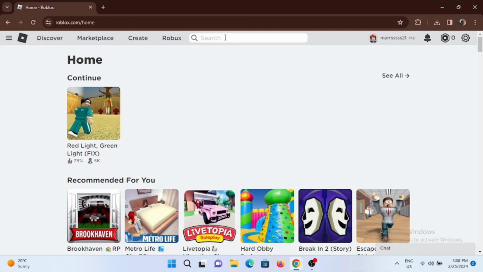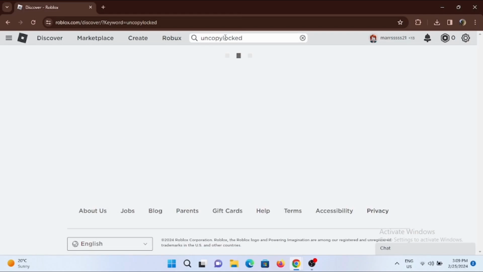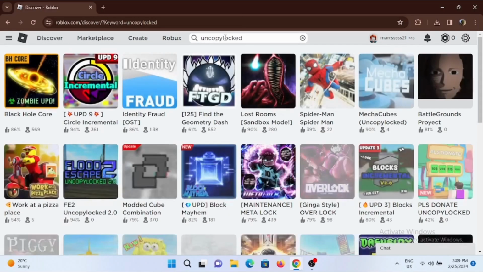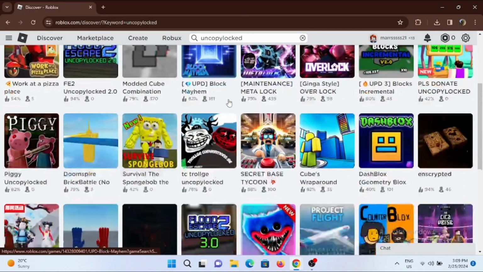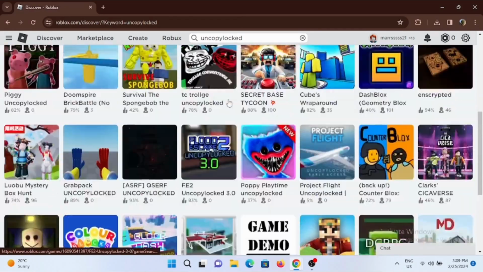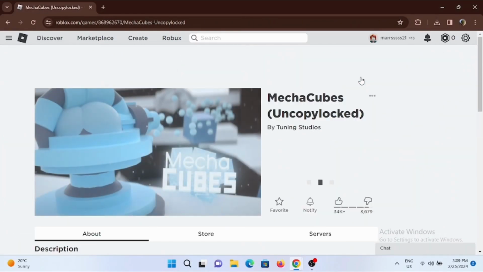Now to copy a game on Roblox, in the search bar, go ahead and search for "copy logged", then give it a search. Roblox will suggest a lot of options that you can select from. From here, just go ahead and select the game that you want to copy. For that, just tap on any game that you prefer.